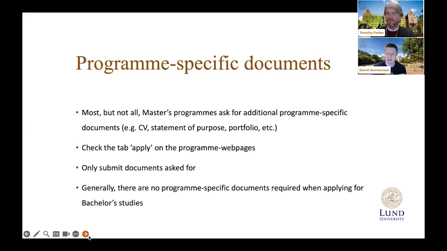And one thing we would highlight here is please only submit the documents that are asked for. We have so many students that are submitting a CV for programs where it's not necessary. And to be honest, you're basically wasting your time because we are not even allowed to look at these documents. So just submit the documents that are asked for the programs you're applying to.